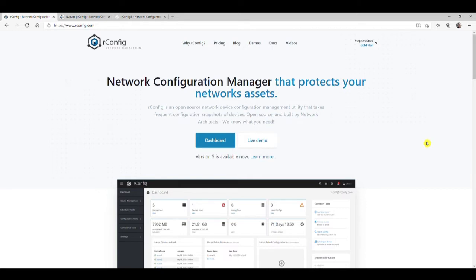Hey everyone, this week we're going to do a video on rConfig v5, the new release 5.1.5. I'm going to show you some of the new cool features there. Short video today, but just to give you an update on some of the cool new things that we've introduced.